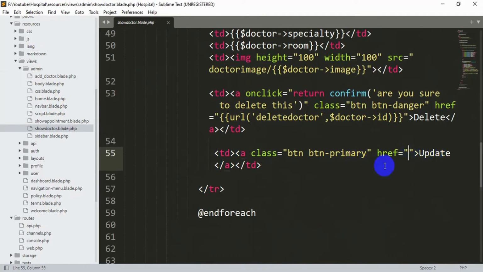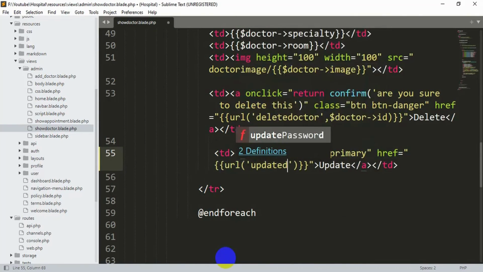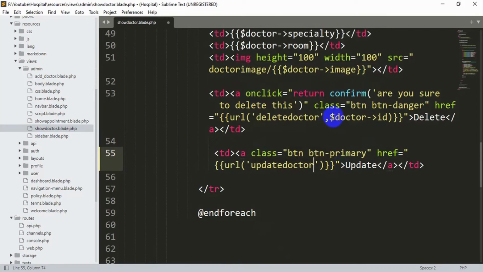Inside this href we are going to mention a URL. We are going to say, let's say, update_doctor, and we also need to send a doctor id from here, but we'll do it later so that I can explain it to you more easily. So let's first create the update view.